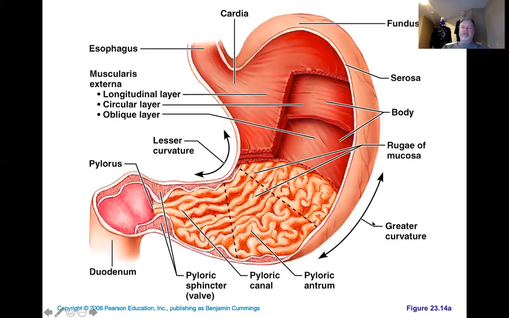Now, the stomach itself, take a look at this. In the stomach, we are going to see a chemical breakdown of proteins begin, and the food is converted over to what's called chyme, C-H-Y-M-E, chyme. Now, there are different regions around here, obviously.